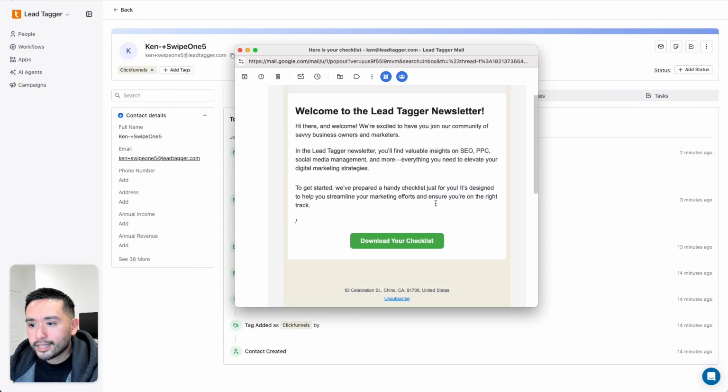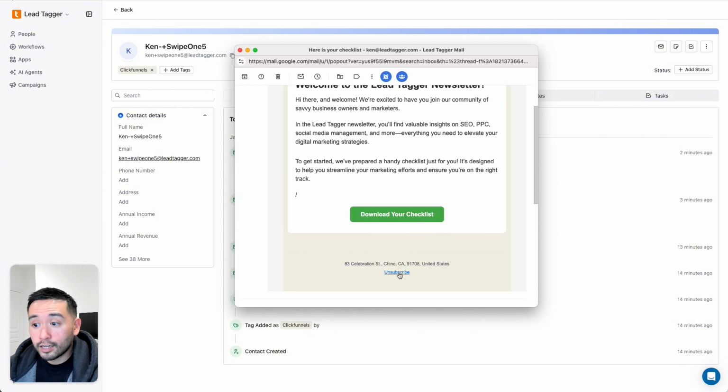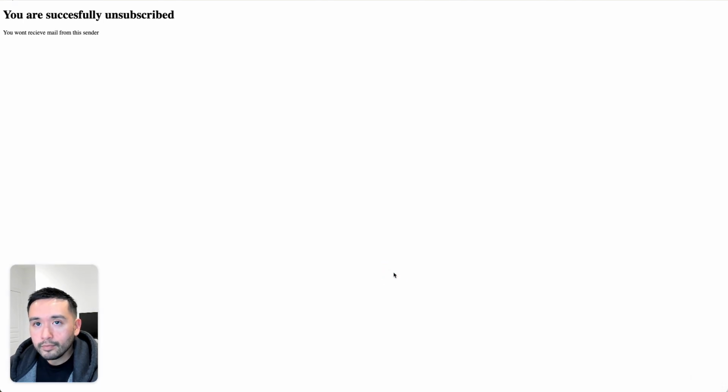Now I also want to see what happens when I click the unsubscribe link, because now it does work. Now let me click on unsubscribe. Okay, so it says you are successfully unsubscribed. You won't receive mail from this sender. So it's a one-click unsubscribe. So there's no second step that you see in some email marketing providers where they ask you to confirm. It's a one-click unsubscribe, and this is how it looks.